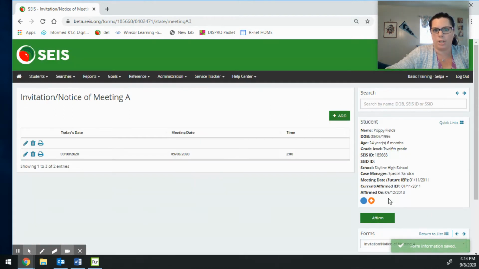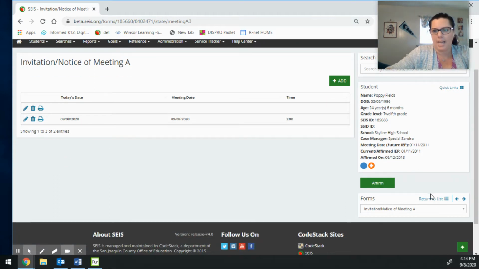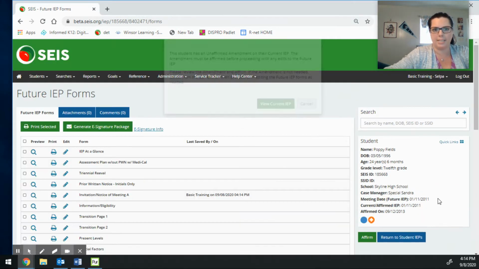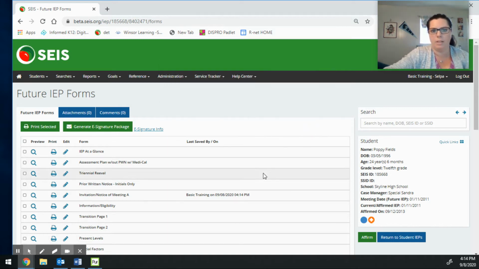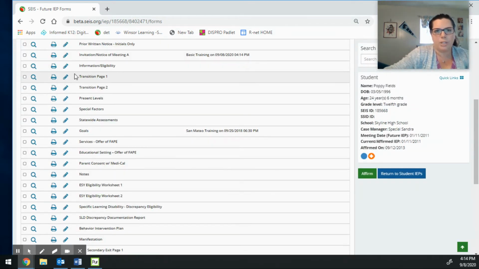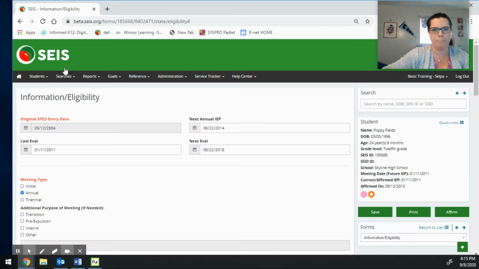So I'm going to save and return. That takes me back to this list. And then I want to hit over here, return to list. Now the next page I'm going to open is, and I'm actually going to first show you all the pages that you would update for a very common annual IEP. Information, eligibility, present levels, special factors, statewide assessments, goals, services, educational setting, and the notes and the parent consent happen during the meeting. So I'm going to walk you through each of those pages and give a brief overview of what you would do. So I'm going to click on edit form.